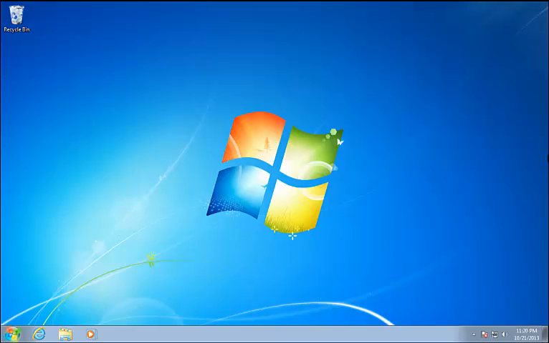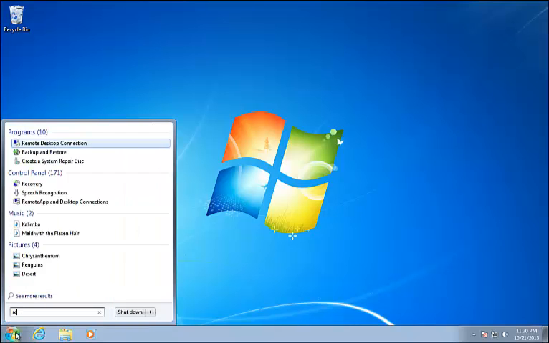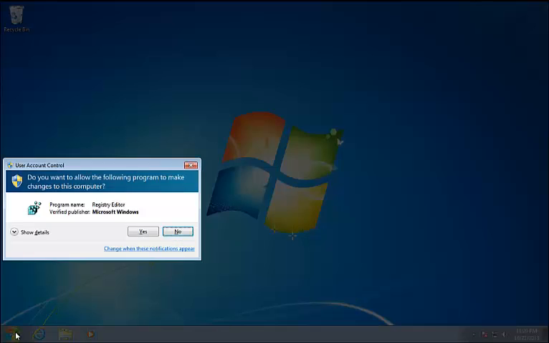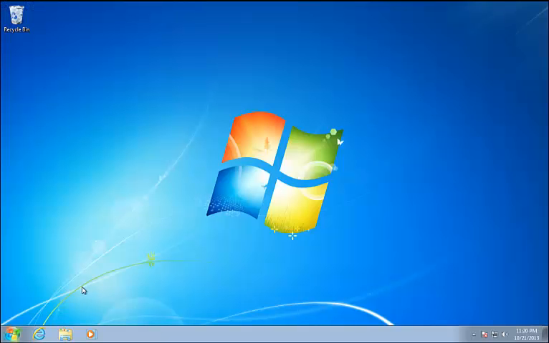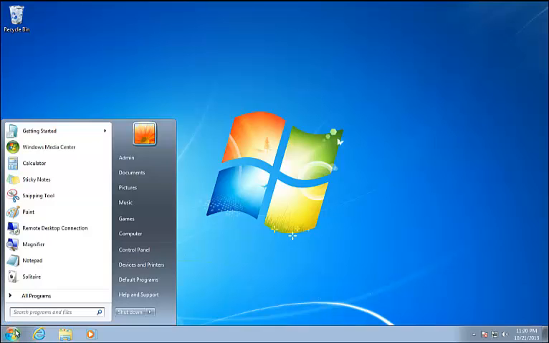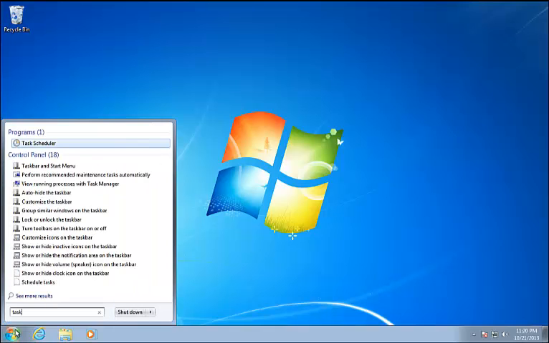So what this means is you're not going to have the prompt pop up. We're going to be doing the example of regedit. If you went to regedit before, you would get this prompt here, which is the user account control prompt. So what you're going to do is hop into the task scheduler.